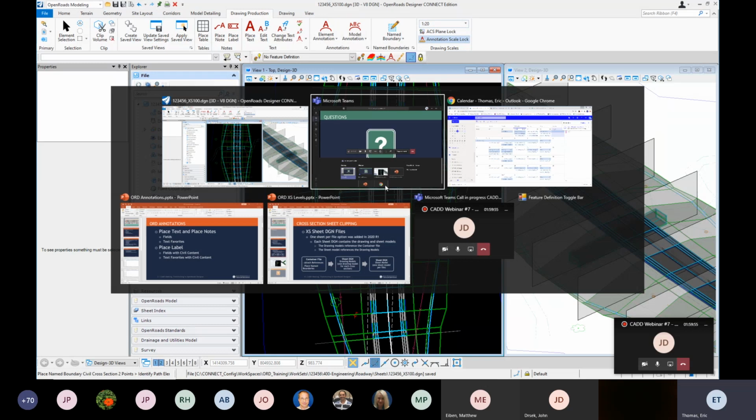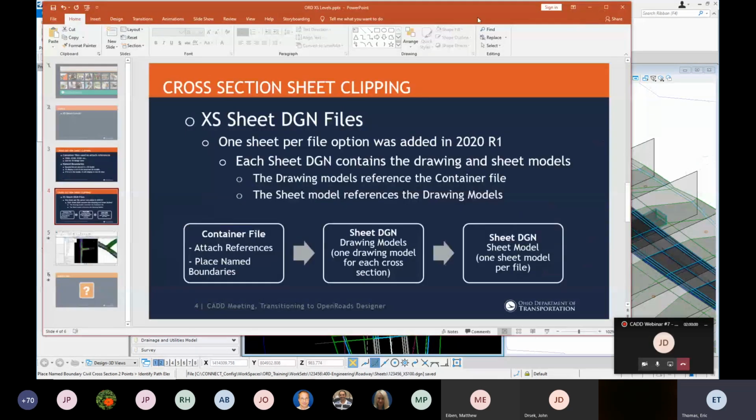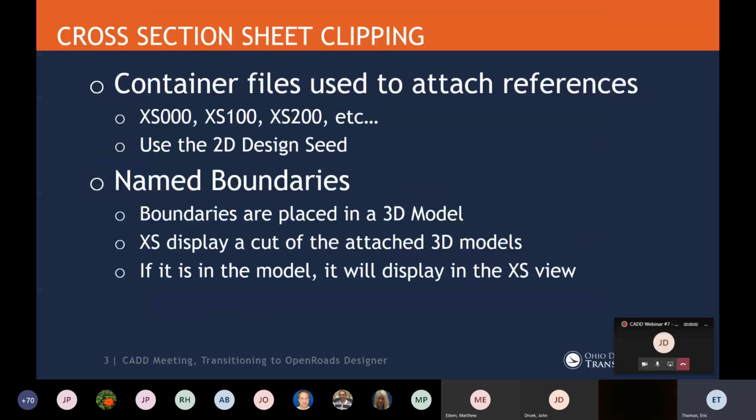And let me jump over here to PowerPoint. So I've got two different things to cover. The first is talking a little bit about cross-section sheet clipping. Just like the process that Matt displayed, we're using a container file to attach our references, and you would just use the XS file for that and use a number: 000, 100, 200, 300, etc. Use those numbers for your container files.